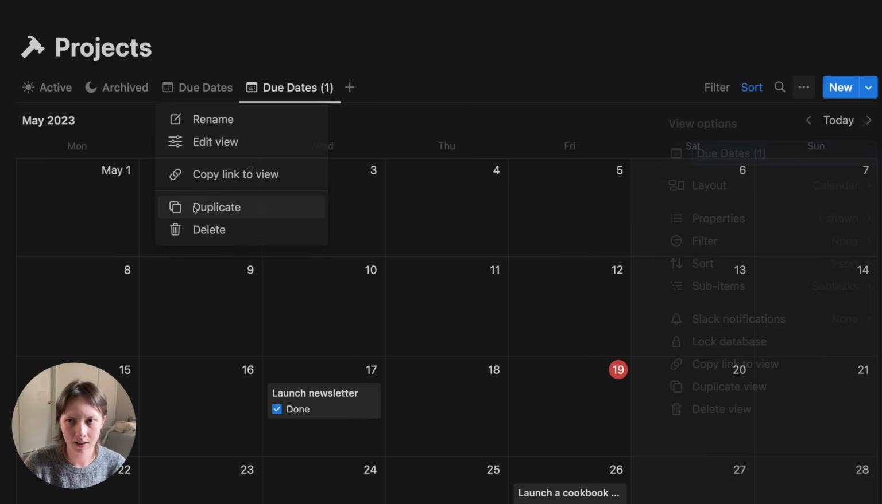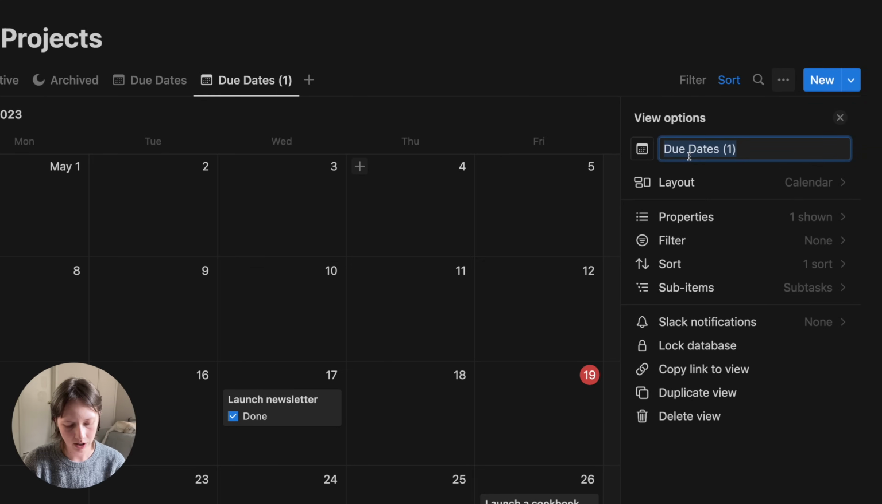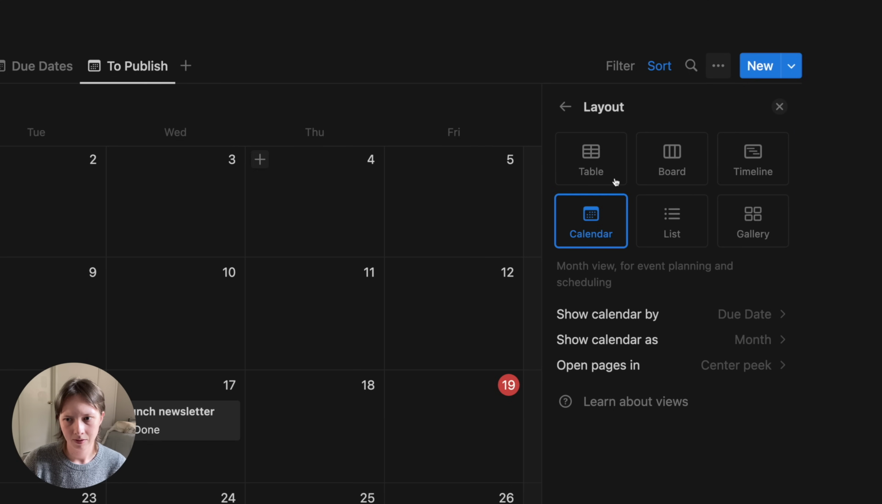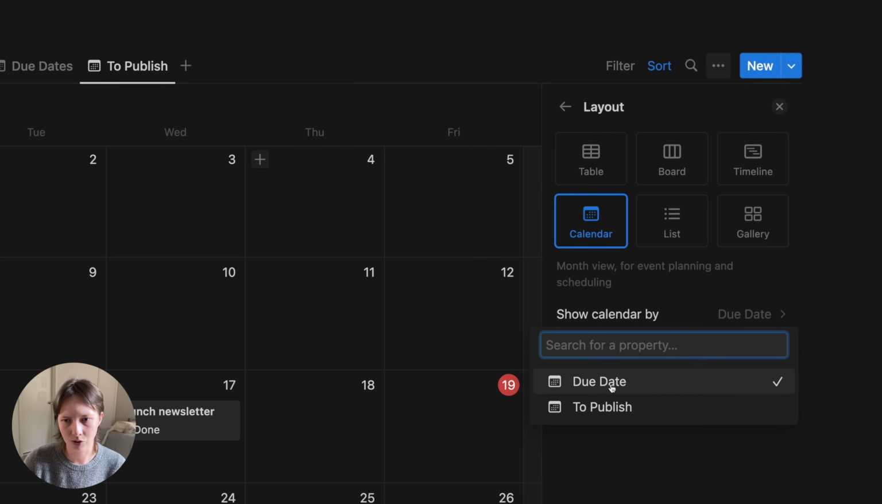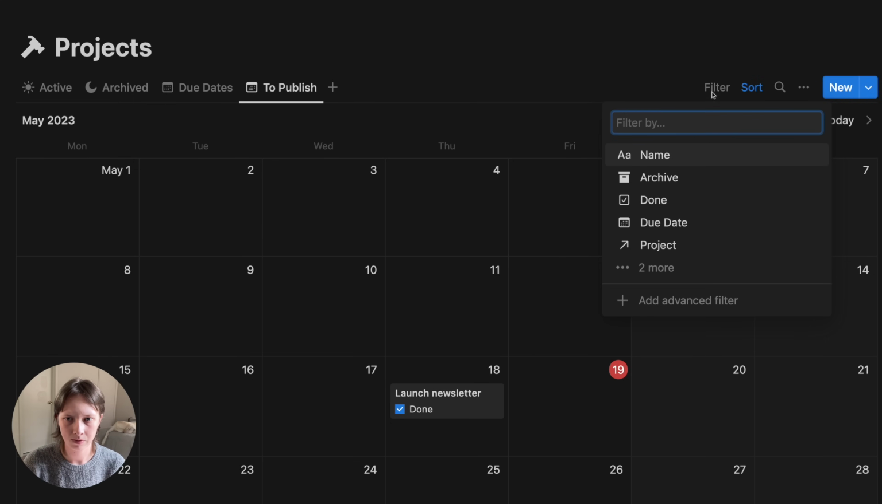Maybe we can duplicate this and also see a calendar of all the dates to publish projects. To do that, we're going to go to layout and make sure that show calendar by instead of due date is to publish. And that should shift all of the calendar items.